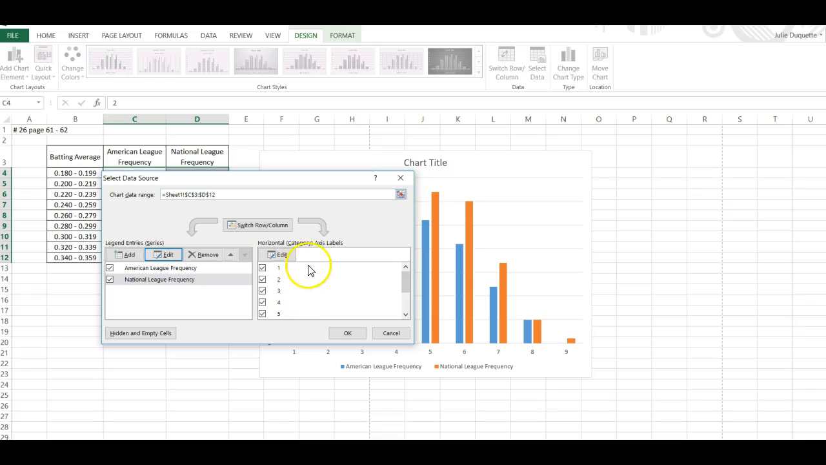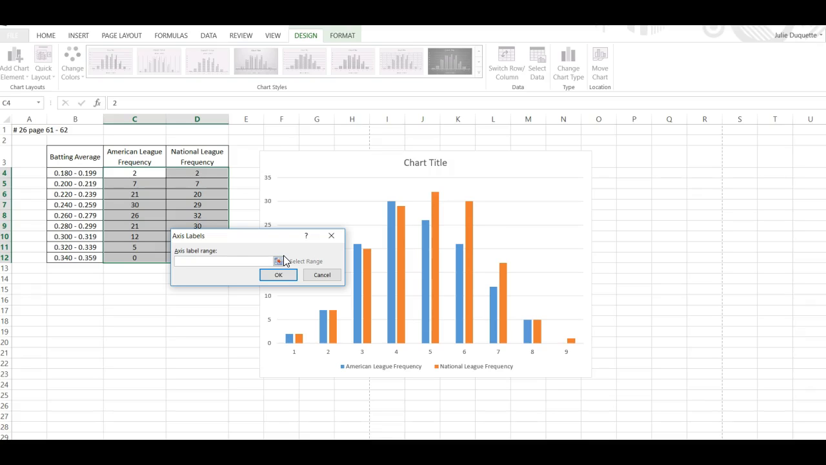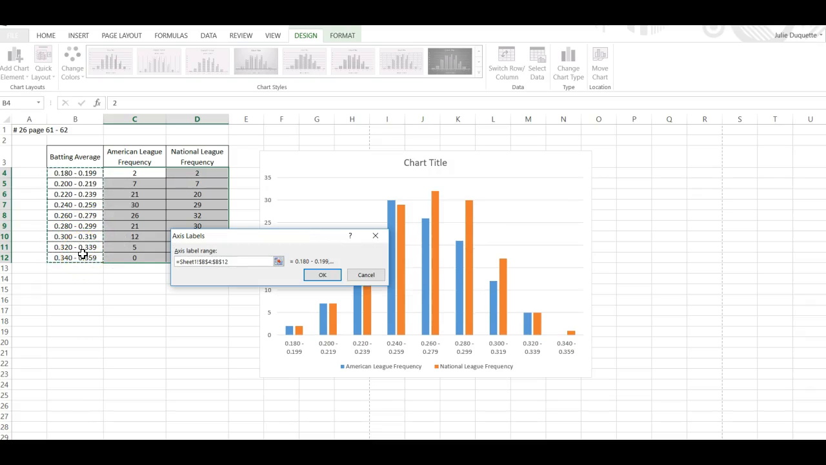Now over here are the horizontal categories. These are the numbers 1, 2, 3, 4, 5, 6, 7, 8, 9 we want to change. We're going to edit these. And remember I said we want these to be the batting averages. So I'm going to come over here, left click and hold on the batting average, and scroll all the way down to include all of them. And then I'm going to click OK.